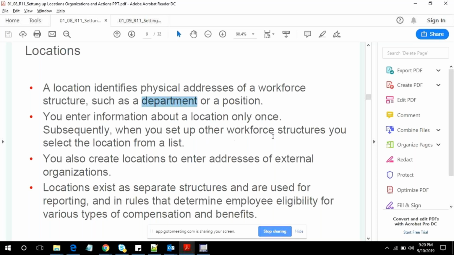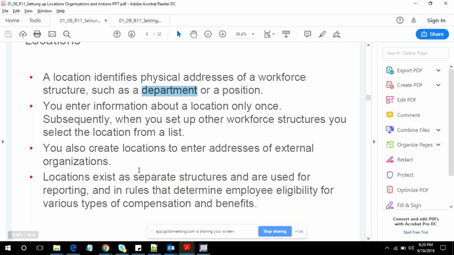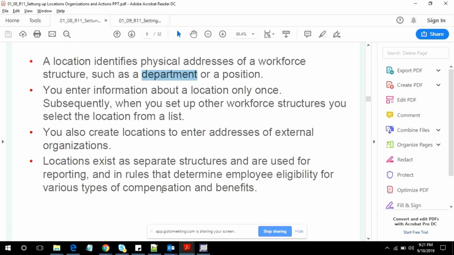Locations exist as separate structures and you use them for reporting and in rules that determine employee eligibility for various types of compensation and benefits. Depending upon the location, the employee compensation and benefits will be different. For US, the compensation and benefits will be different. For India, the compensation and benefits will be different. For UK, the compensation and benefits will be different. Depending upon the location, the compensation and benefits will differ.